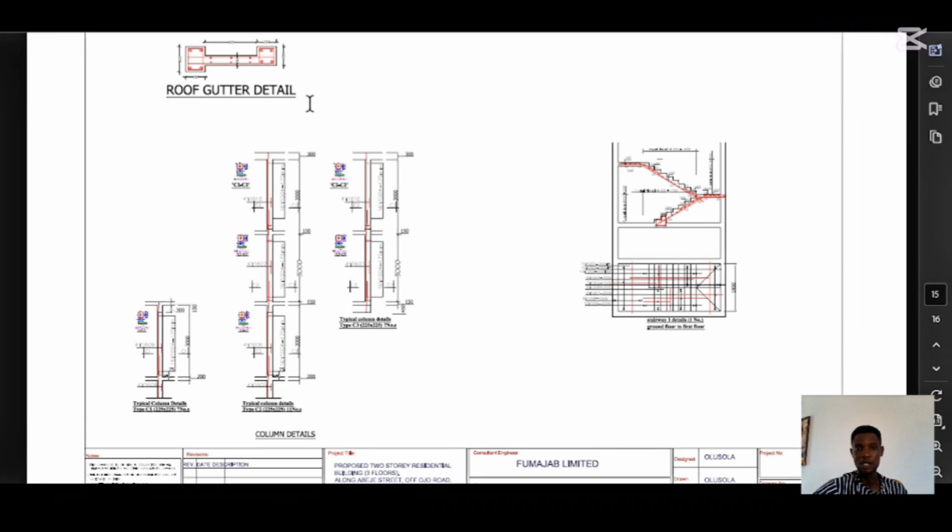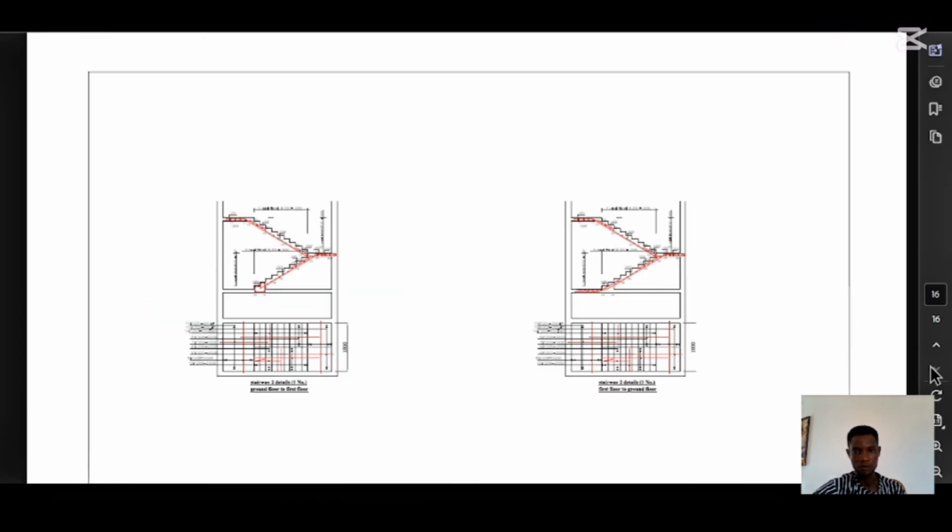Okay. Also on this, you have the staircase. So now this is the roof gutter detail. I told you there is a roof gutter on the roof beam. So this is the roof gutter, and these are the details of it. And the staircase also, you have the detail of the staircase at the back of the drawing. And this is another staircase detail.